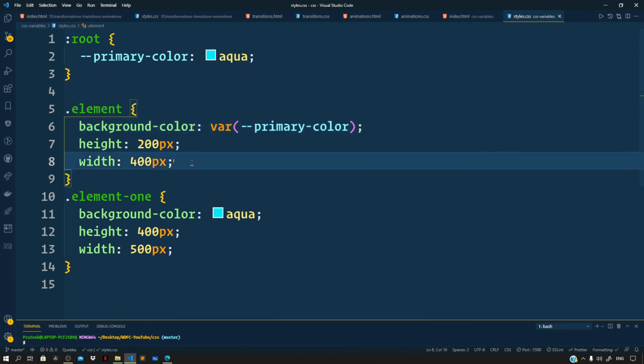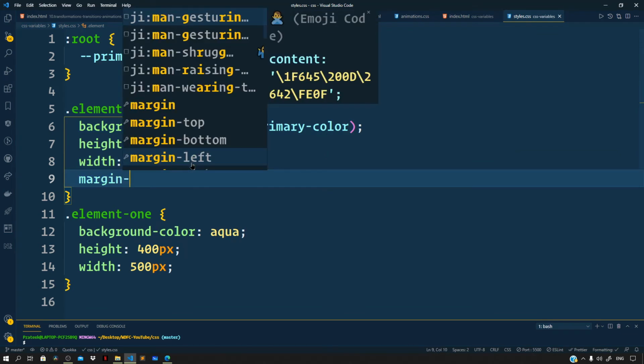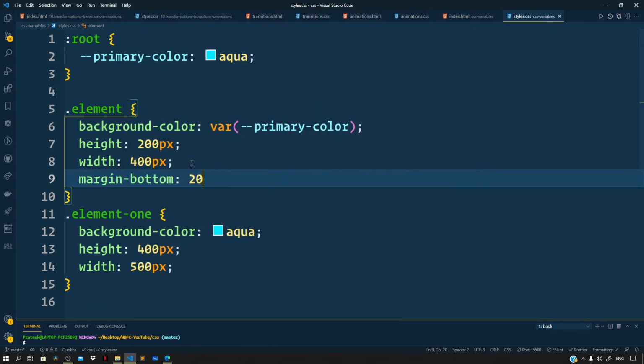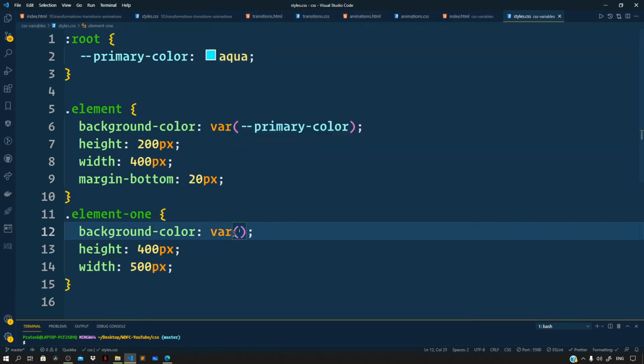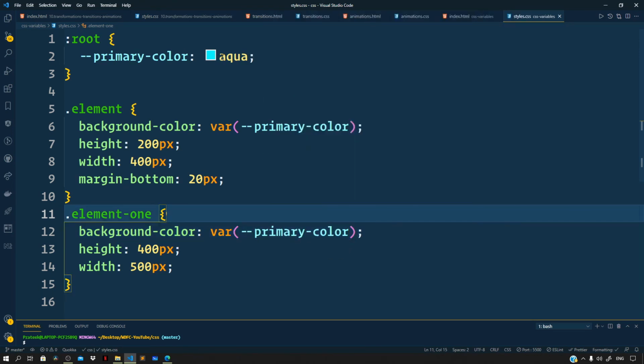And let me also give a margin bottom right here. So margin bottom 20 pixels. Similarly, we can also go right here and call the var function and set the primary color. So primary-color, which refers to aqua color. So let us give this a preview to see what we get. So you can see even this works, and now we have a margin bottom of 30 pixels for this div.